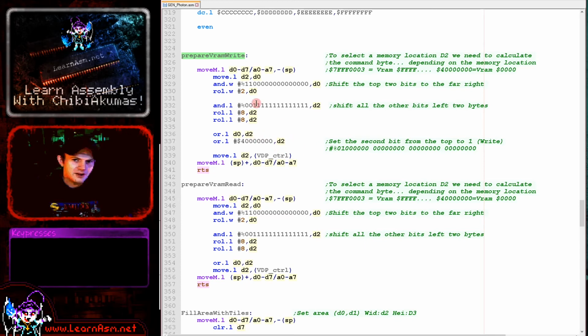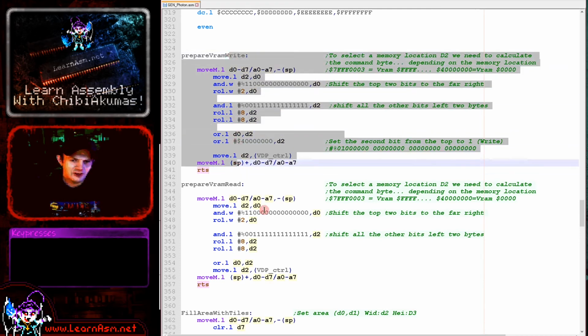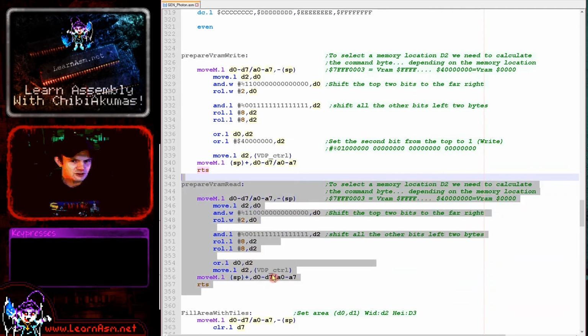The other thing we need to do is, if we are writing to VRAM, we need to set this bit here, the second bit from the top. That defines it as a writing address. If that's a 0, it's a reading address, and that's why we've got 2 versions here. This version is the writing version, this version is the reading version. Apart from that, they're basically the same. So that's what we're doing.